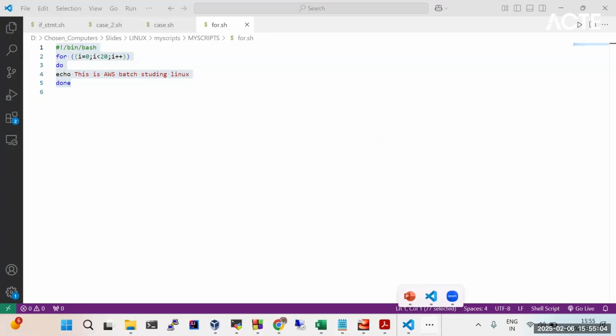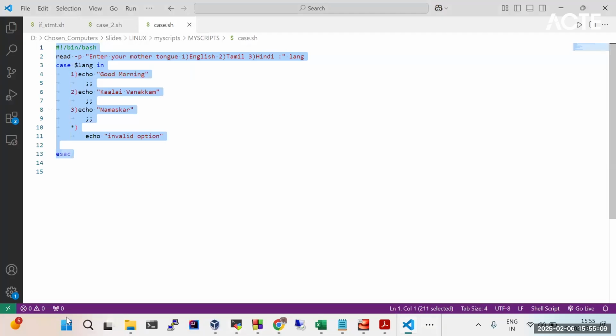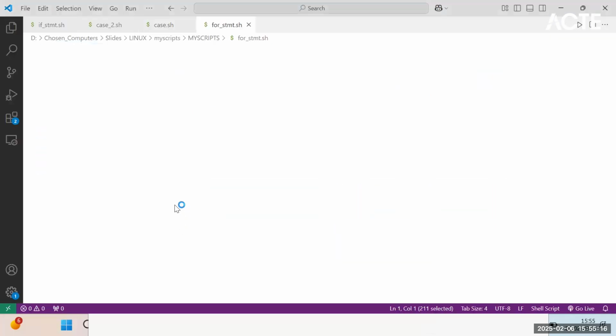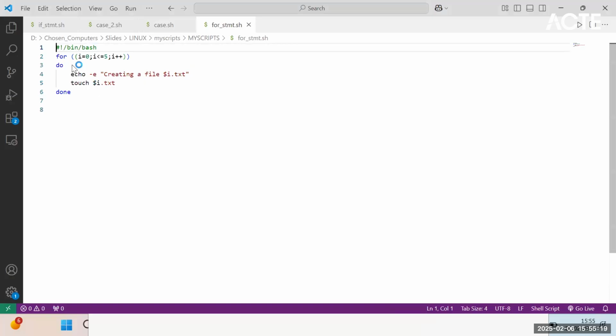But there are multiple ways we can use this for loop. If you see, there's another demo that I have. So here, I'm running this loop for 5 or 6 times, and every time I run, I'm going to create a file, and this file is going to be named based on the number stored in i. So I'll run this and we'll see.